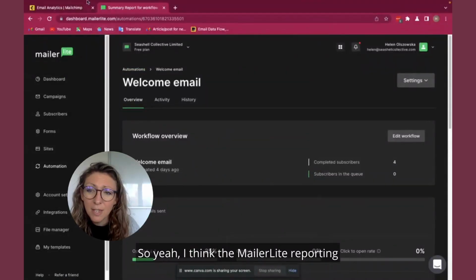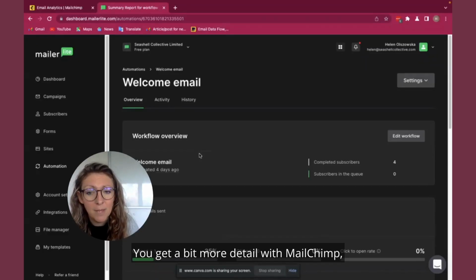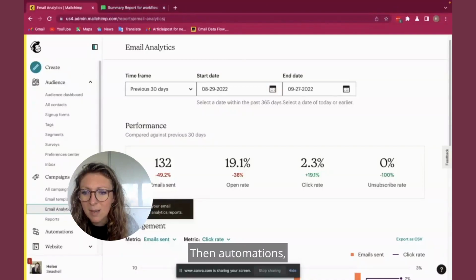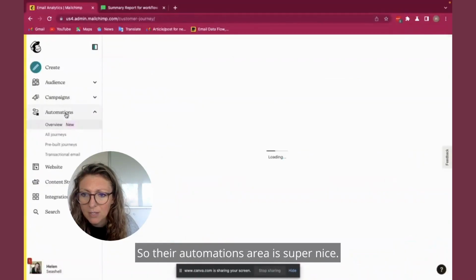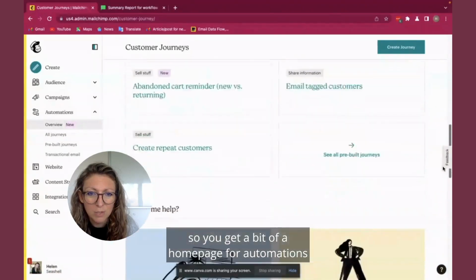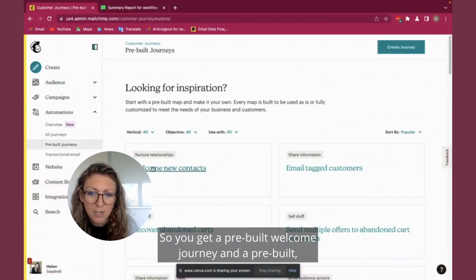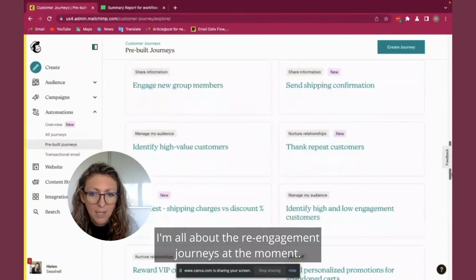So yeah, I think the MailerLite reporting is a lot more simple. You get a bit more detail with Mailchimp, but you get all the basics with MailerLite. Then automations, I think Mailchimp far outperforms MailerLite on this. So their automations area is super nice. They've just added an overview, so you get a bit of a homepage for automations with lots of different options. And the thing I really like that they've got is pre-built journeys. So you get a pre-built welcome journey and a pre-built, I'm all about the re-engagement journeys at the moment.